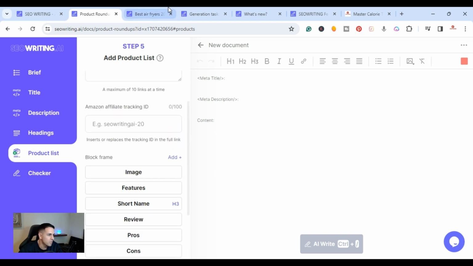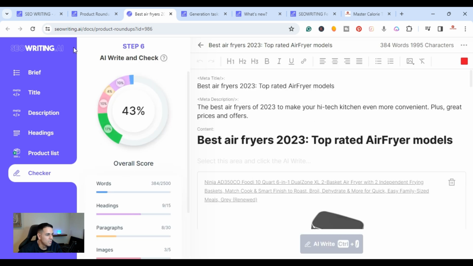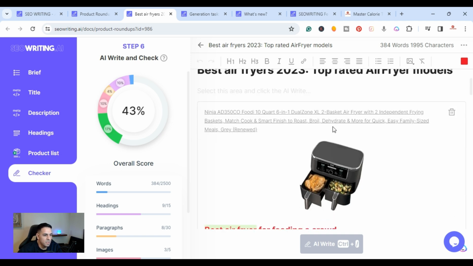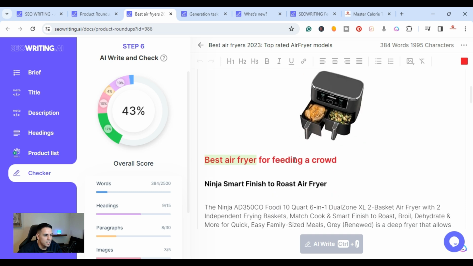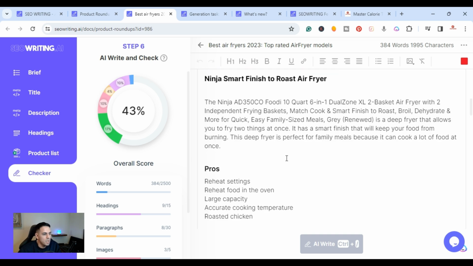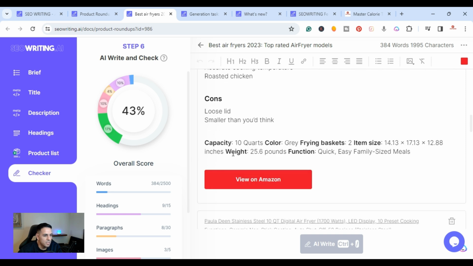And I'm just going to go ahead and give you an example. So this is one that I started from before, best air fryer in 2023, top rated air fryer models. As you can see right here, best air fryer, it would have the actual product. It would say the name, and then it would rewrite the description of the actual product. And you have your pros and cons that it would write for you, and then the actual specifications of the product with the view on Amazon button.